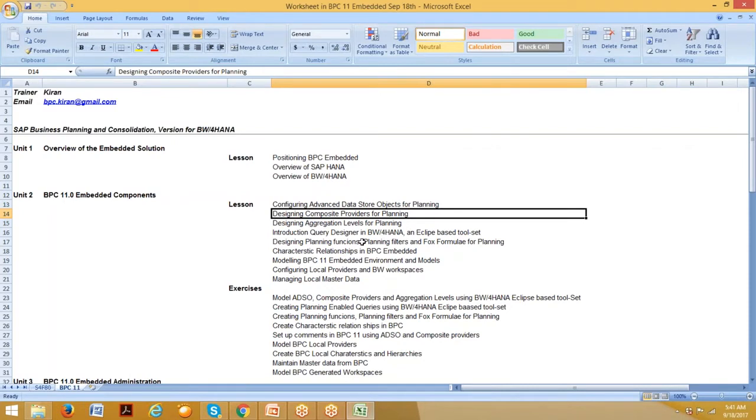Yeah, go ahead. So in BW for HANA, composite providers can be created. Two or three ADSOs or some views and ADSOs can be combined, and even ODS views can be connected, and we can create composite providers. These composite providers I can use for BPC planning. On top of composite providers, we can create planning objects like aggregation levels.